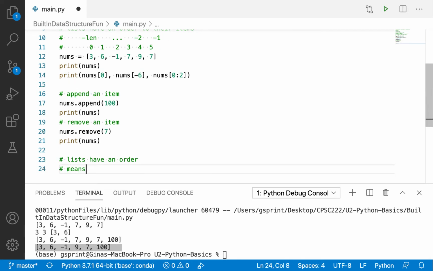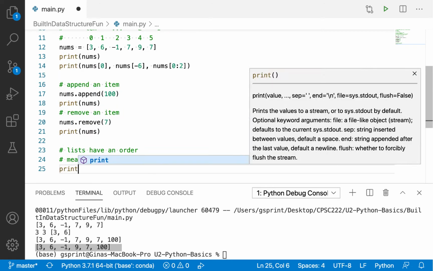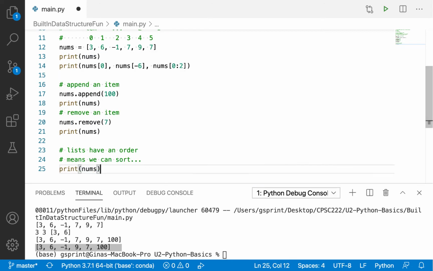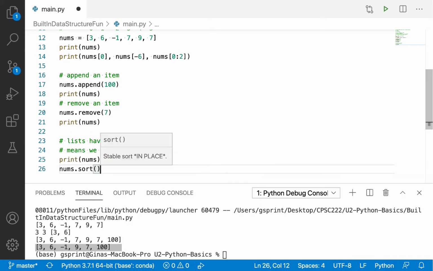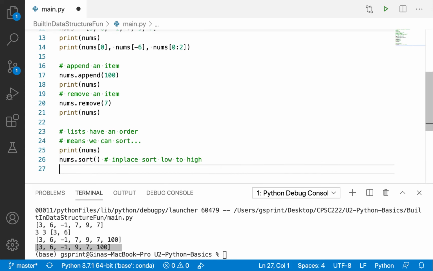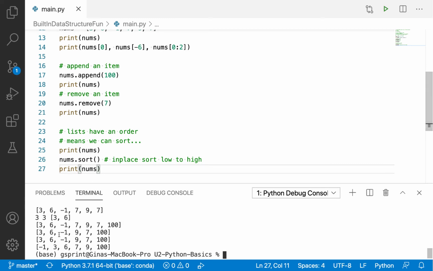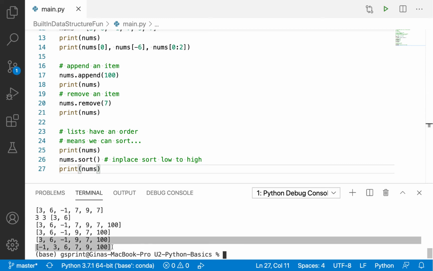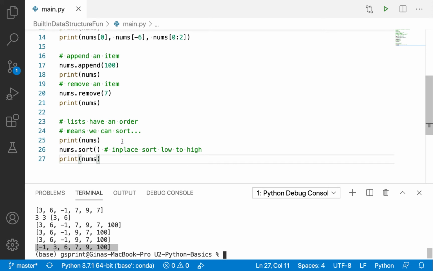So that means we can sort our items in our list. So let me print out the list one more time. And then I'm going to do nums.sort, which is going to do an in-place sort from low to high. And I'm going to print out nums again, and we're going to see that the order is actually going to be changed, but that order is going to persist. From line 27 and beyond, when I work with nums, this is going to be the inherent ordering of my numbers.